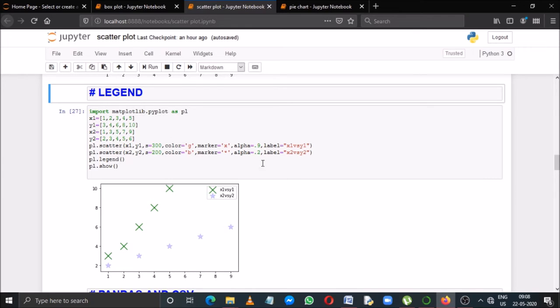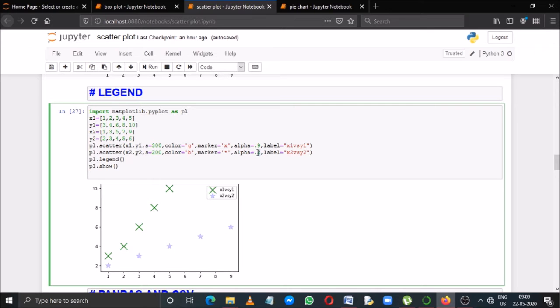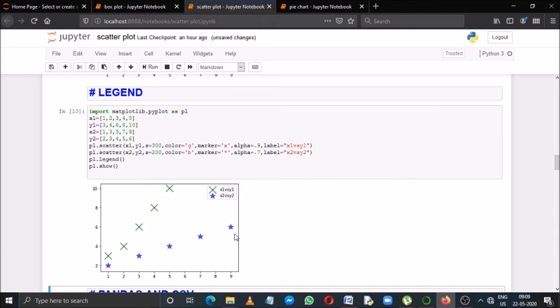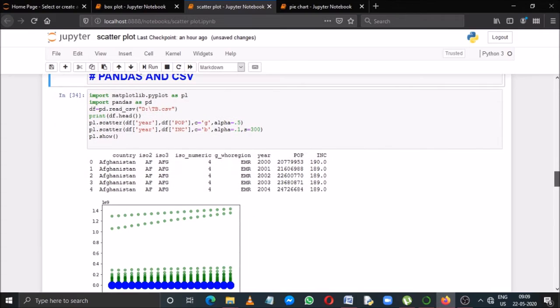Similarly for the next one also I have mentioned x2 versus y2, that's why it's appearing here as x2 versus y2. Now see, for the second scatter, I have mentioned here alpha is equal to 0.2. That's why it's very much lighter than the green points. Now suppose if I increase it, if I make it 0.7, then it will be much brighter and you can understand it carefully. So that's all about the labels and legend. Now we'll come to the next example.